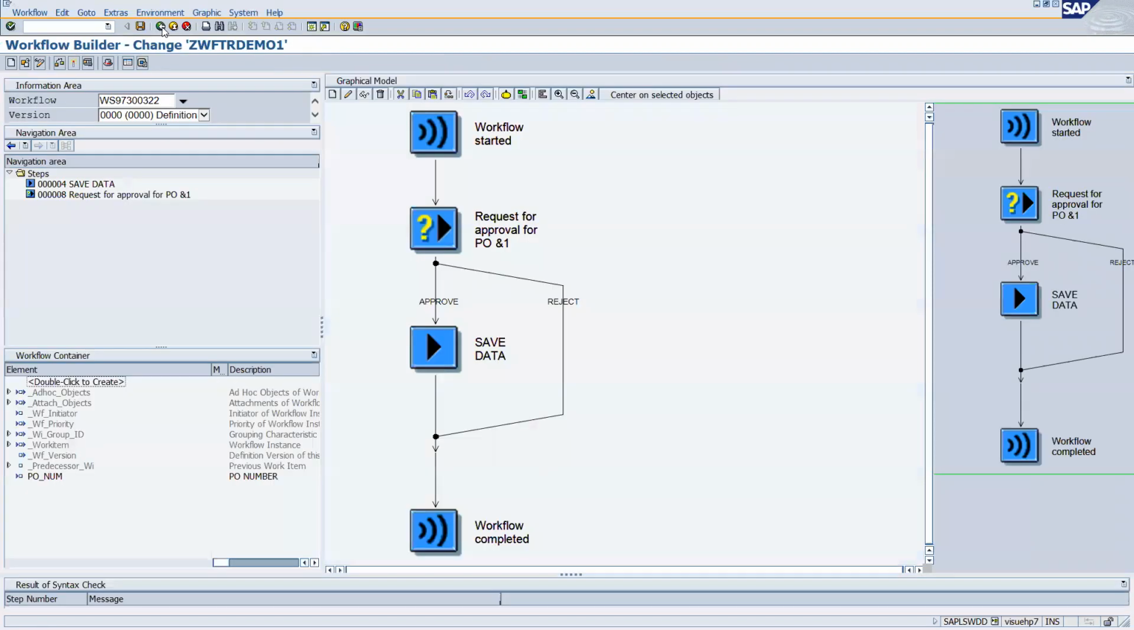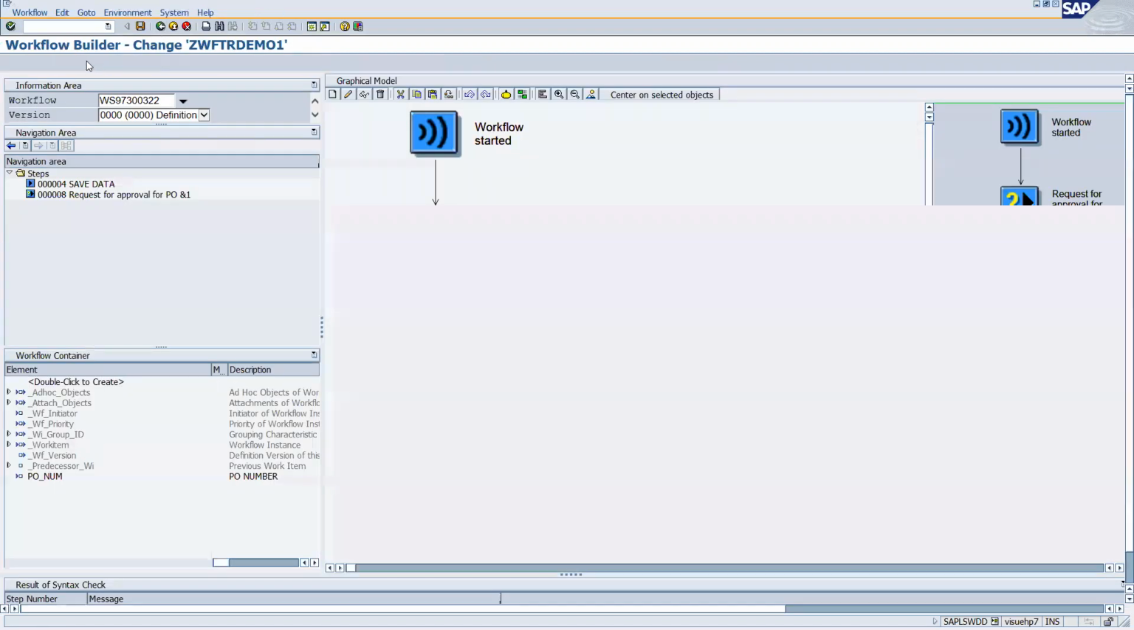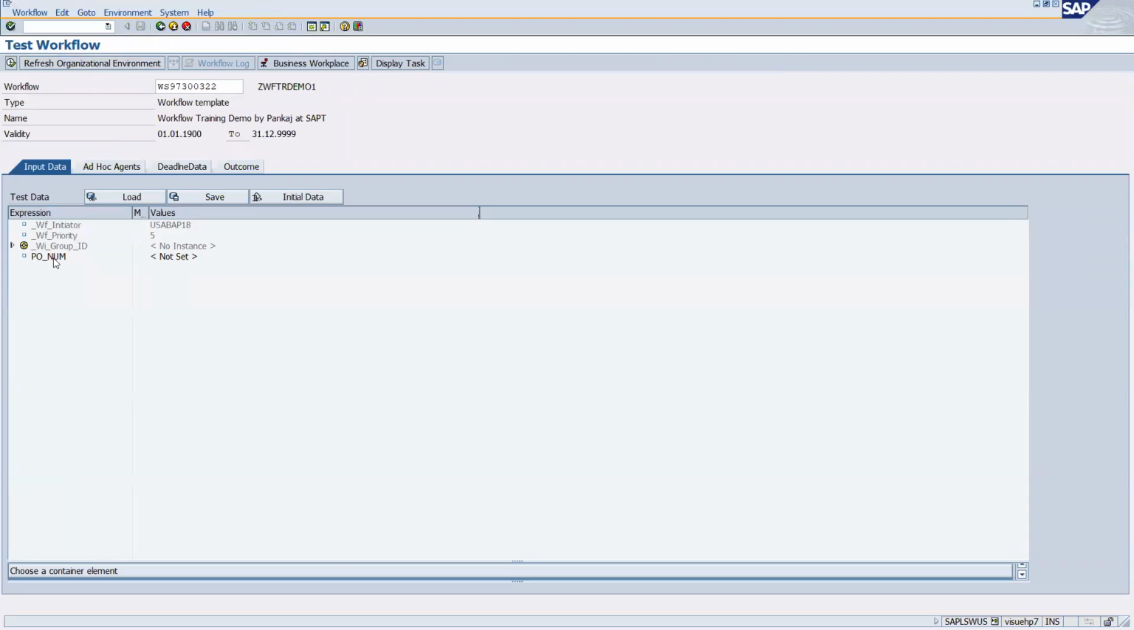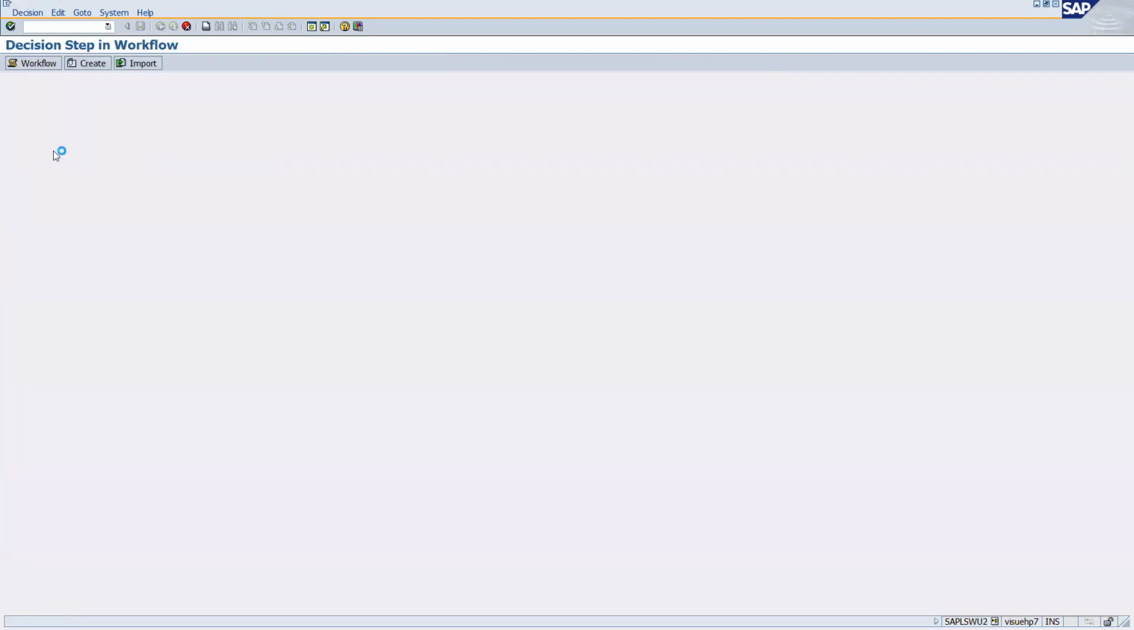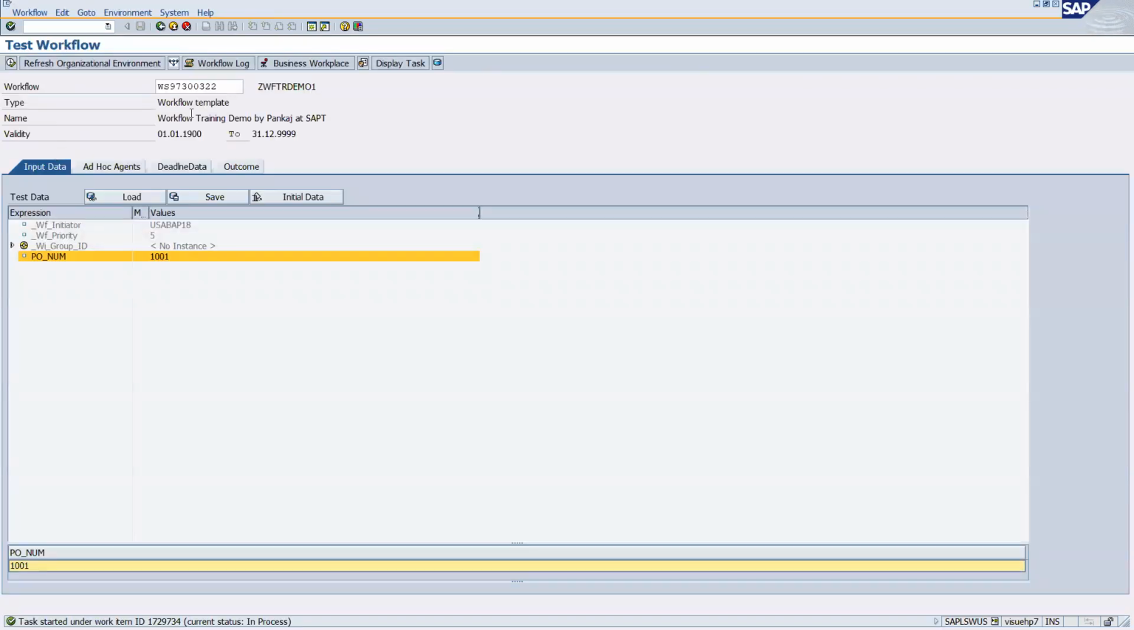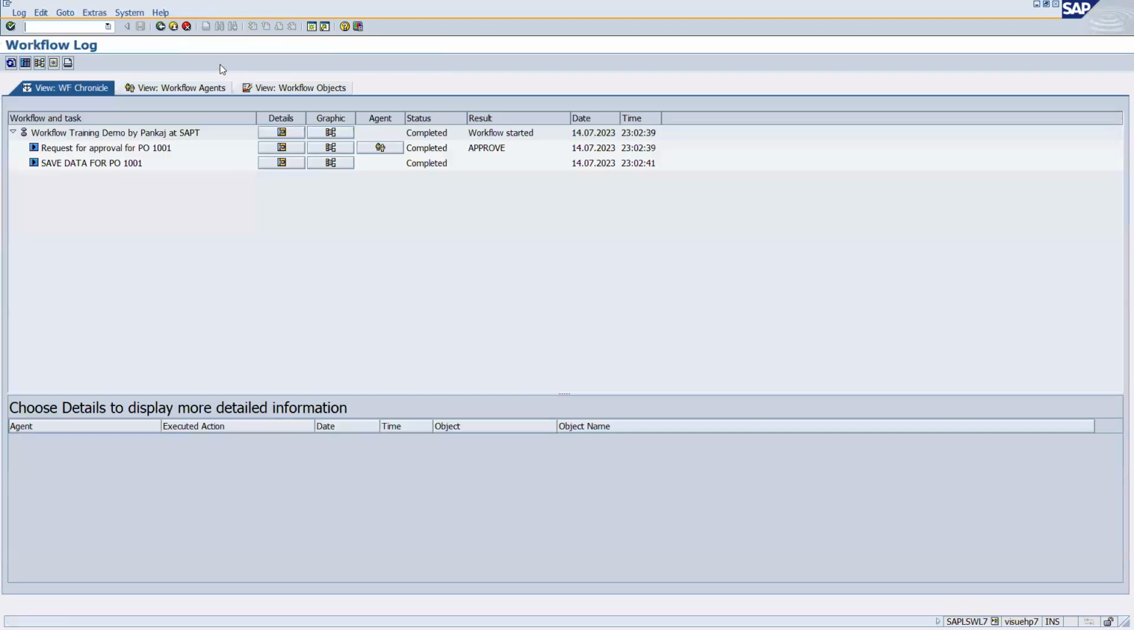So come here, execute this once again, and give this PO number 1001. Click on this execute button, approve it, and this time we are expecting it to be completed and successfully saved the data into this. You can see that now this time the status is completed. That means the data 1001 would have been saved into the table.